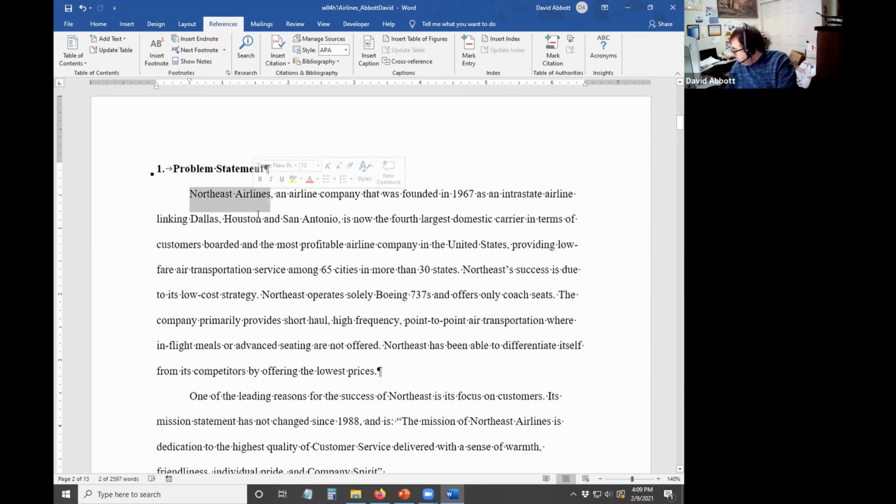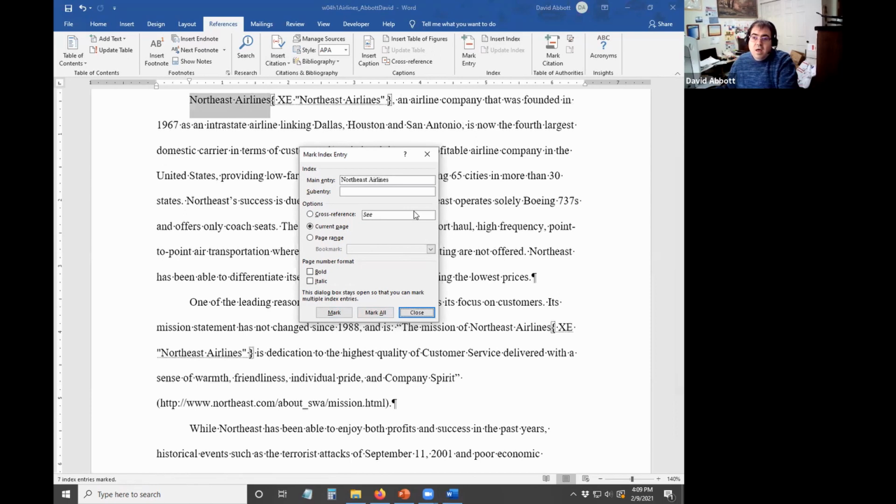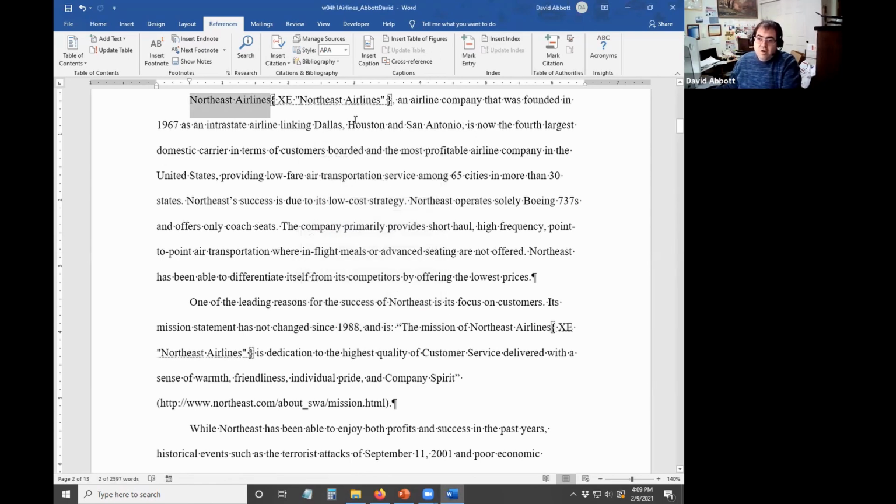So we'll select Northeast Airlines. And then what I want to do is click on Mark Entry under the index, and click on Mark All in the Mark Index dialog box. So we'll click Mark All. Now you'll notice that it made this little entry here, and that tells you that it added that to the index. Hit close.